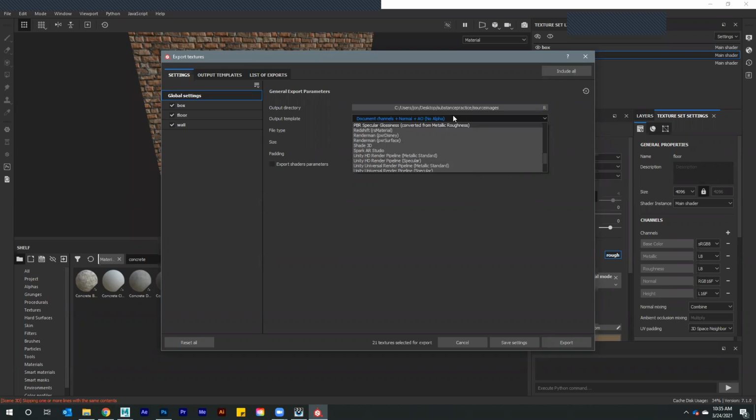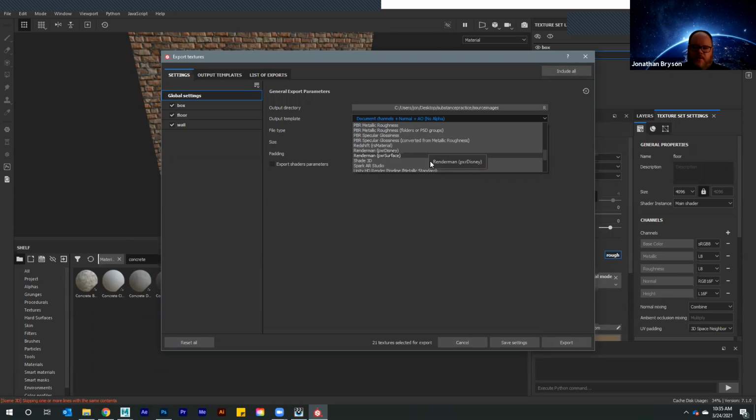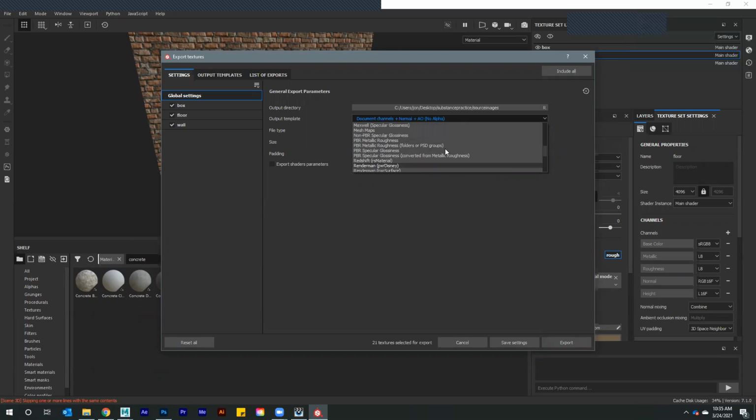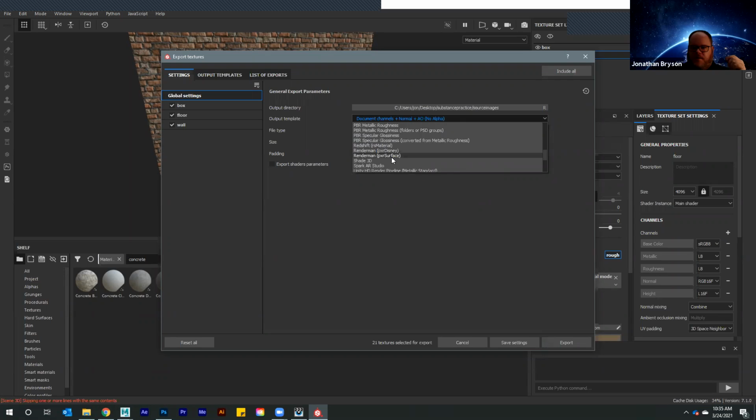The one that says metallic roughness, or the one that says specular glossiness? No, we have a specific template we're using. It's actually the PXR RenderMan surface. Pixar surface, that's right. All right, we're going to use that.